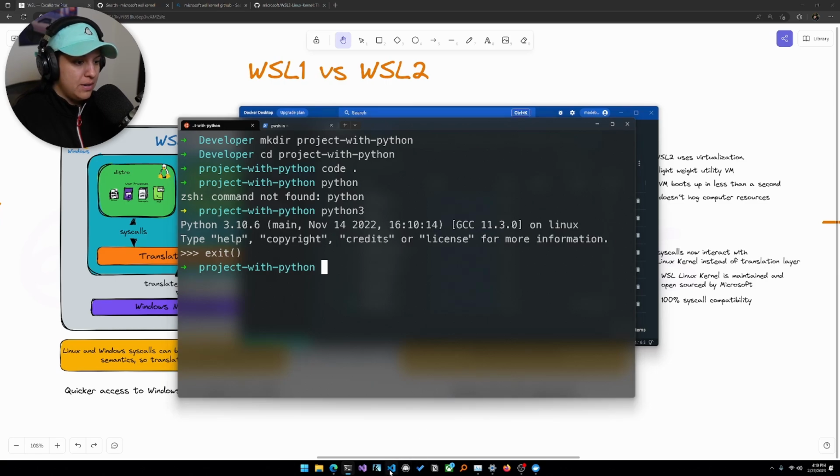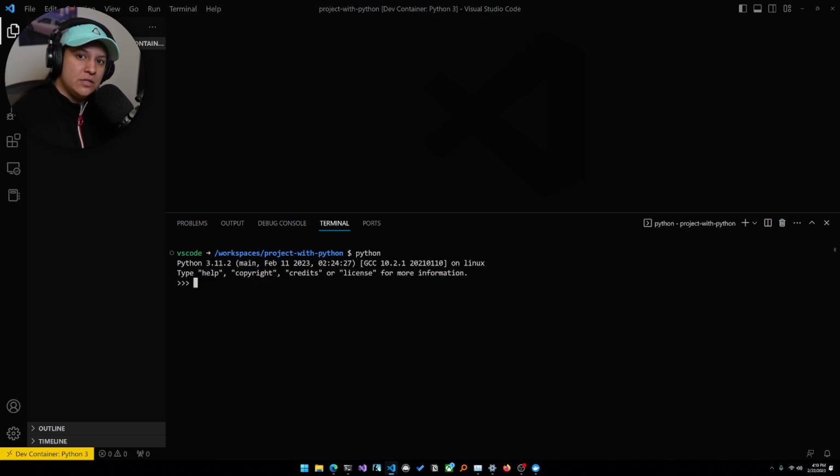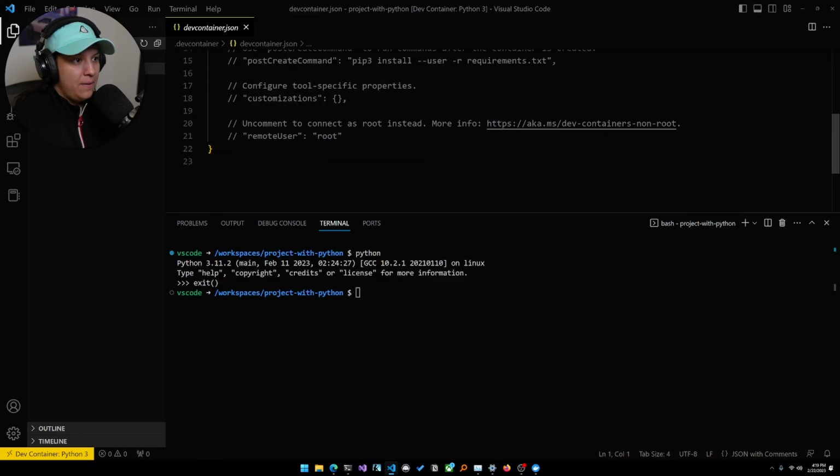If I go back to my container, Control-J, now I do python, and there we go. The version 3.11.2 works in here. So you can see that the command that didn't work for me in WSL locally does work for me inside of this container, because it works inside of what's installed with the container, which was installed via this .json here.